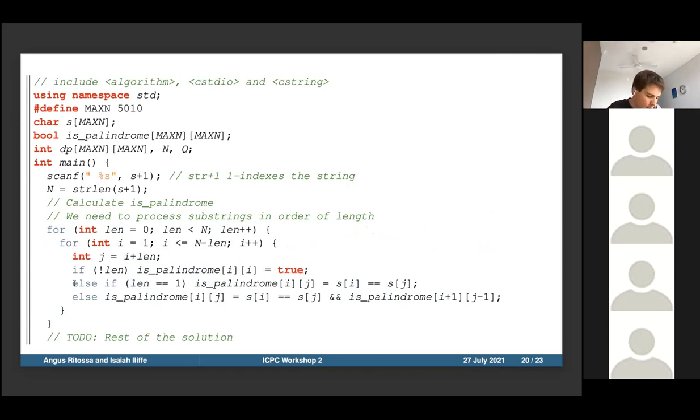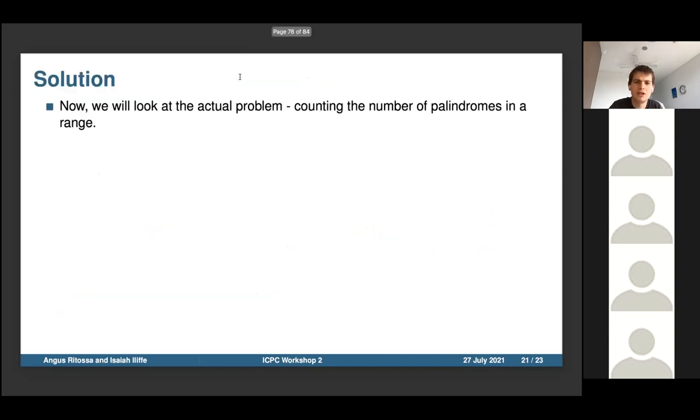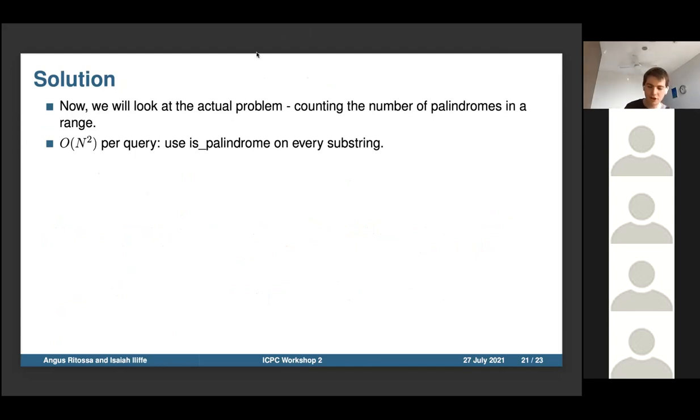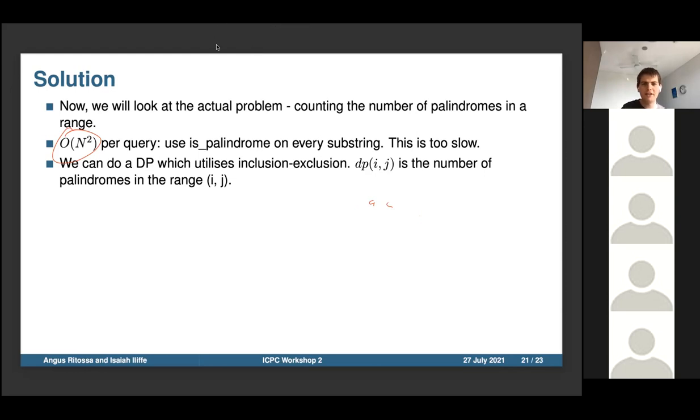Remember, the original problem was counting, for a given range, how many palindromes are in that range. So a simple solution is just for each query, check for each range, is it a palindrome? That's n squared per query. Let's say we're given this substring here, we just check for every substring in that substring, is it a palindrome, and count them. So this is n squared per query, which is too slow. How to do better? We do better using DP.